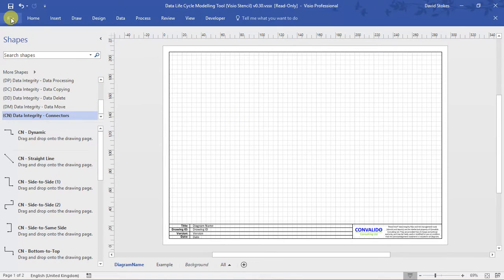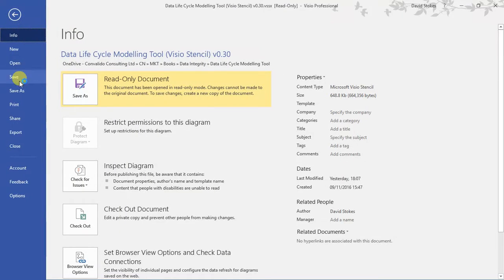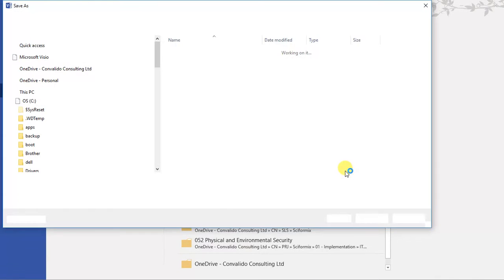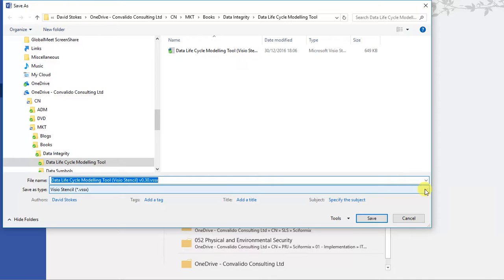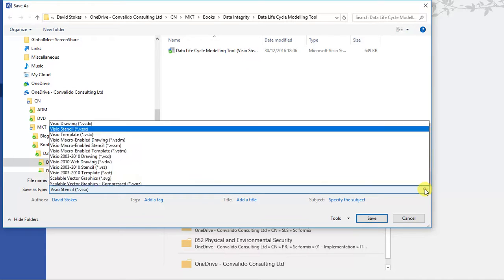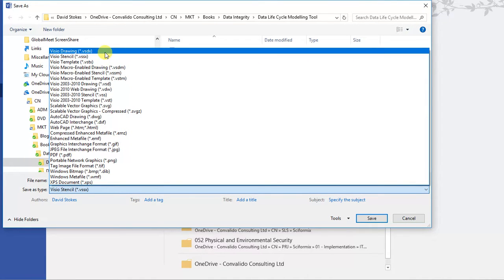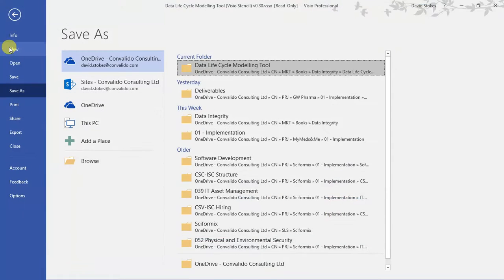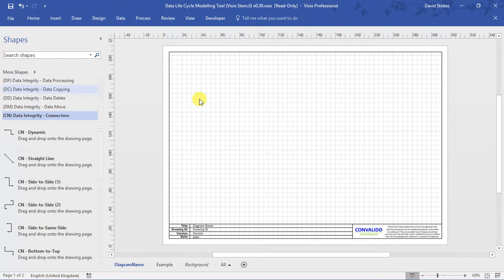At this stage, what I'd normally recommend is that you actually save the document as a Visio diagram rather than a stencil. So if you save as, and rather than Visio stencil, select Visio drawing and give it a file name. I won't actually bother to do that, but typically give it a file name. That will save you overwriting the stencil and also mean if you're using the auto save feature, the chances of you actually losing a diagram when you're working on it are minimised.